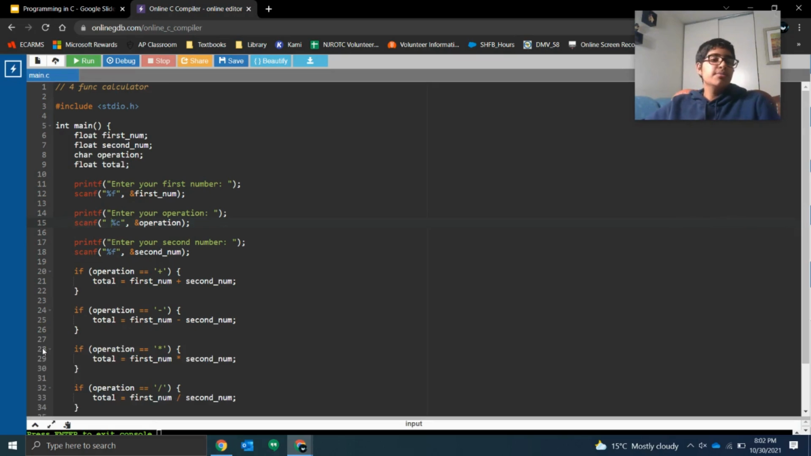So this is how we made the code. Over here, first we have our comment. Then we include our standard input output, which is to print these lines and take in scanf. And then over here, we declared our main loop. And then inside, we will be declaring variables.